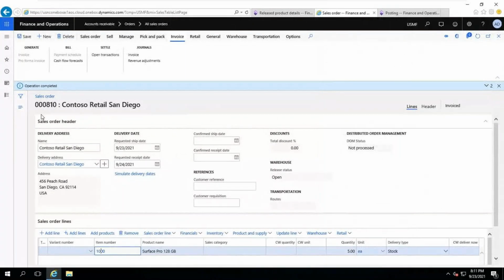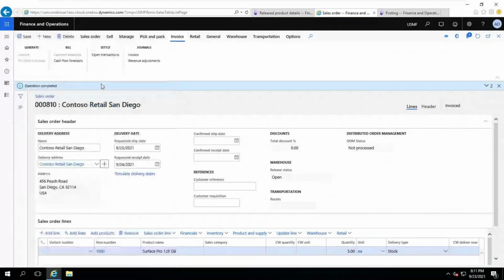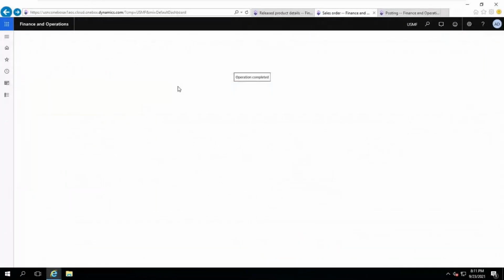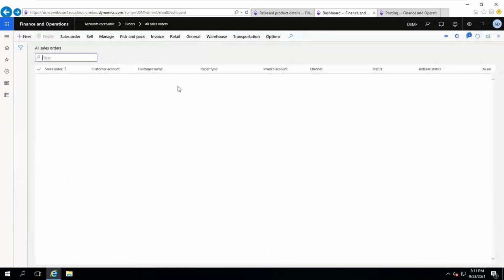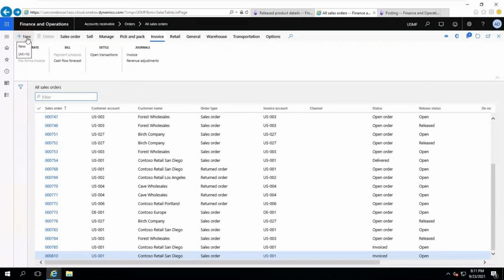So, accounts receivable module, orders, all sales orders. Here, sales order means your customer has given an order to you. Click on the new button.